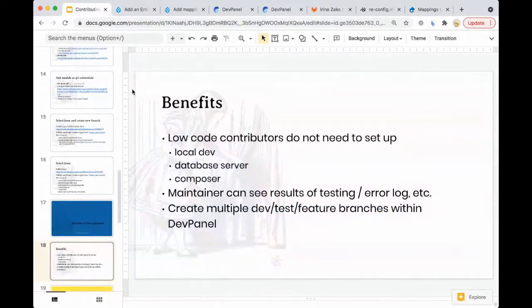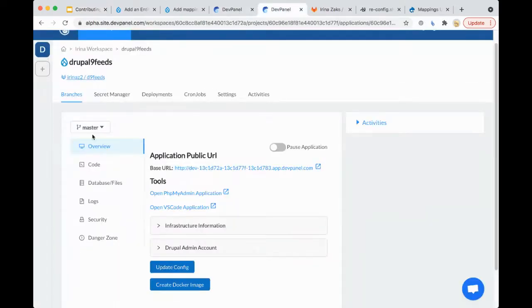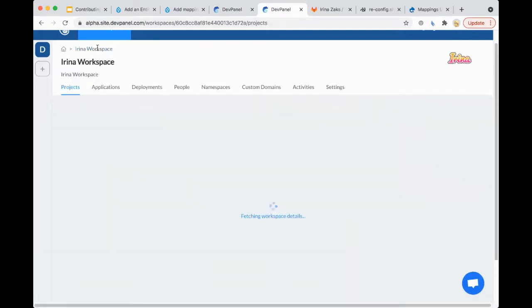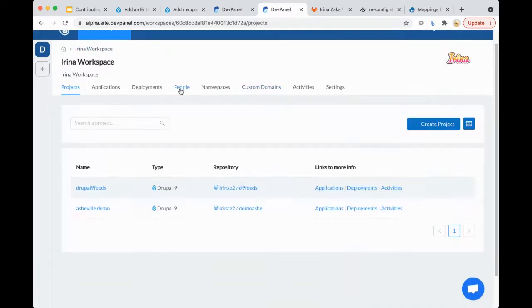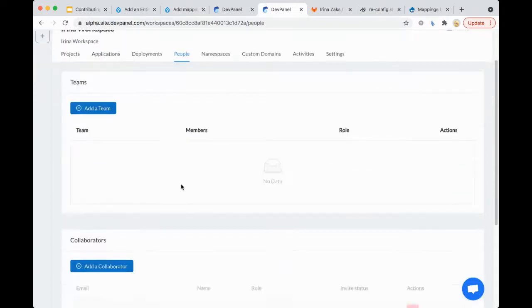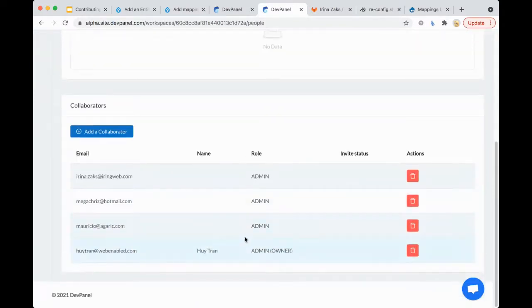So these are all the huge benefits of this approach. And in addition to setting up just a new project, I can also set various branches here. So in addition to the master branch, if I need more, I can set additional branches. I can invite collaborators to my workspace. So this way they can join me, and maintainers of the modules can more easily access results.